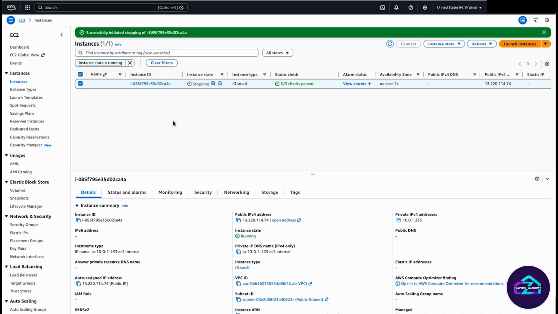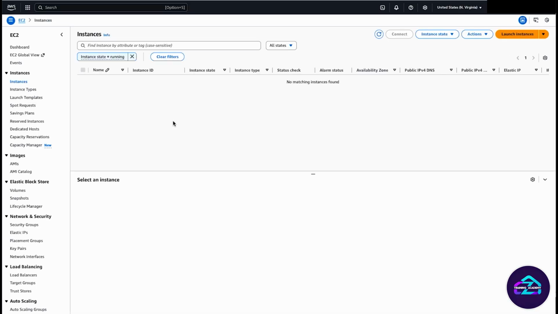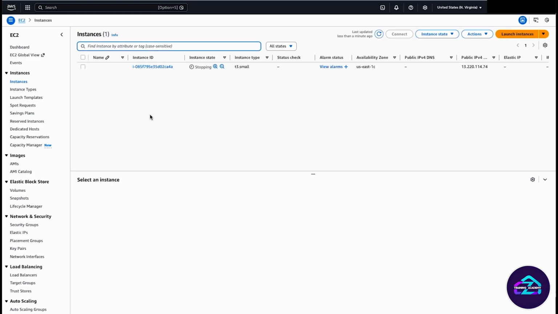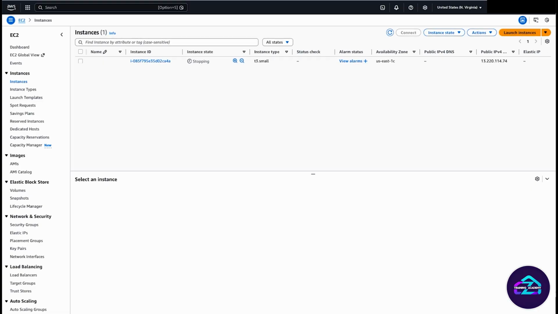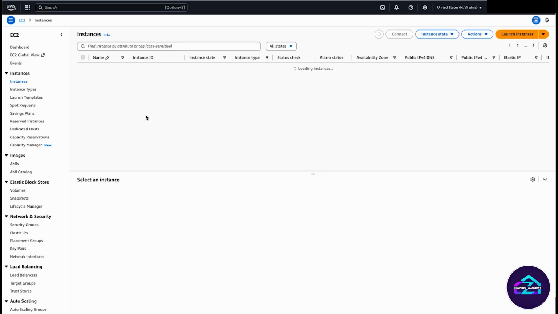Now you can see the instance state is equal to running is 0. We have the instance itself. It says instance is stopping. Just wait for it a bit to stop. It's going to refresh the page once again. Now you can see the instance has stopped.